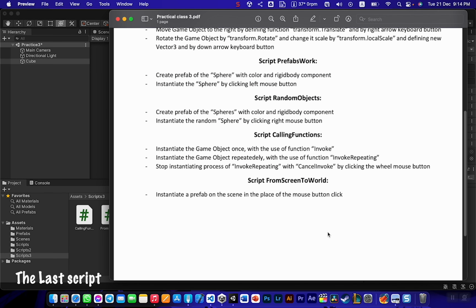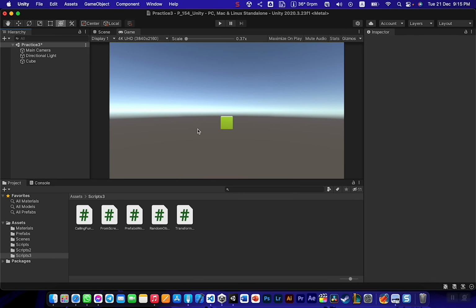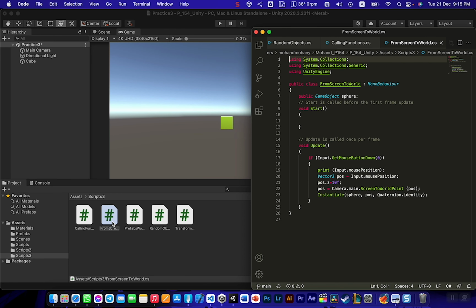And now let's check the final script. The script is from screen to world. So in this script, we should initiate a prefab on the scene in the place of the mouse button click. So it should make our game object pop up from the place we put the mouse in the screen of the scene. So let's check our code. In our code here, we identified the game object, the public object here, as sphere, and we can change it in our Unity script menu.